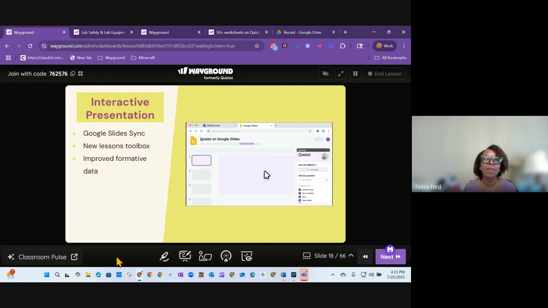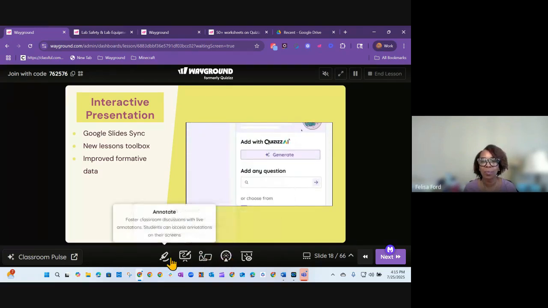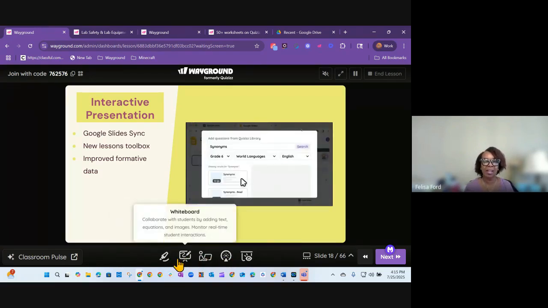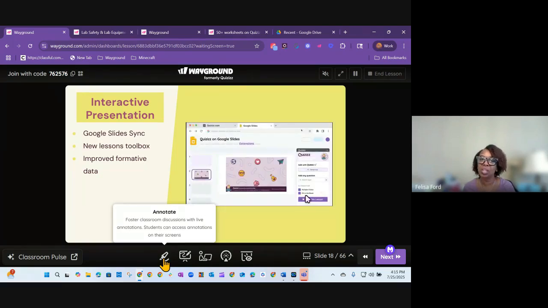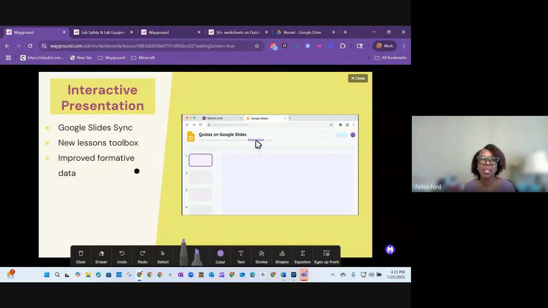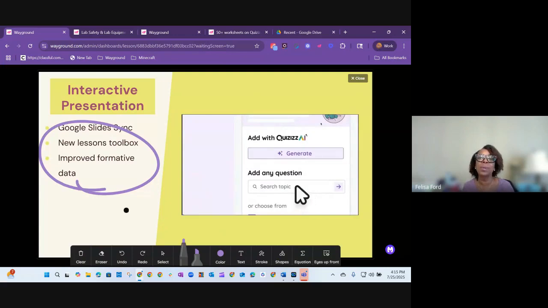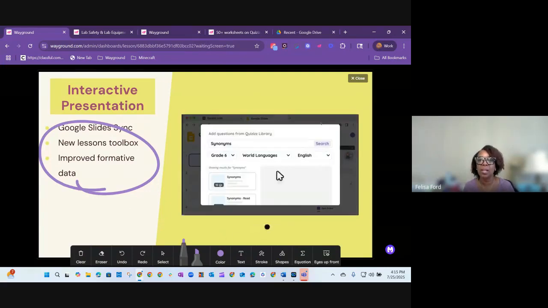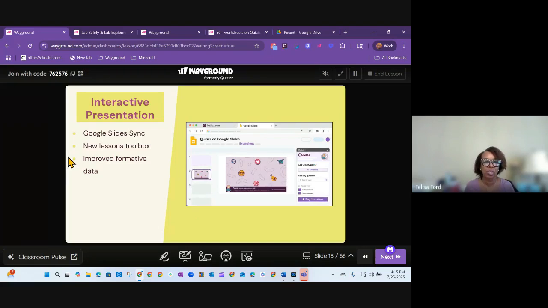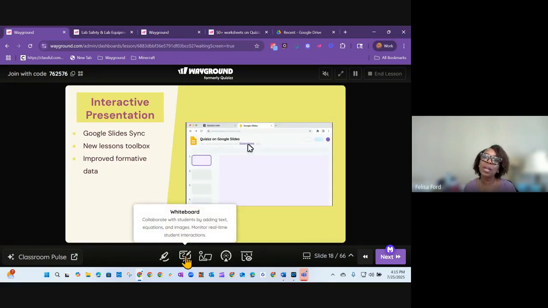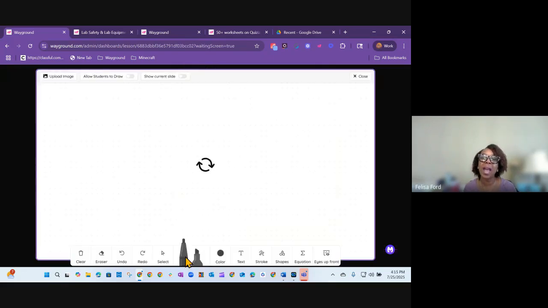We also have a new lessons toolbox to help make our lessons interactive, and this will automatically appear with your presentations. So you'll be able to annotate on your slides as you are teaching. Your students will be able to annotate on their screen. This could help explain something in detail when you're on that slide or call attention to something. But also within our slides, we even have whiteboards.